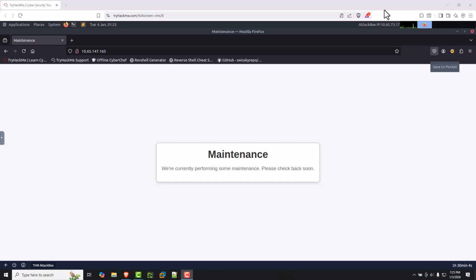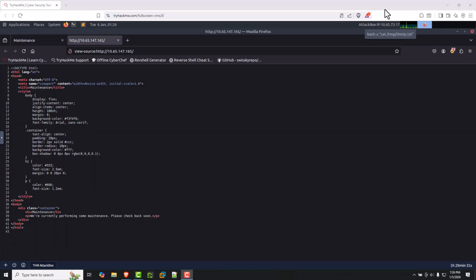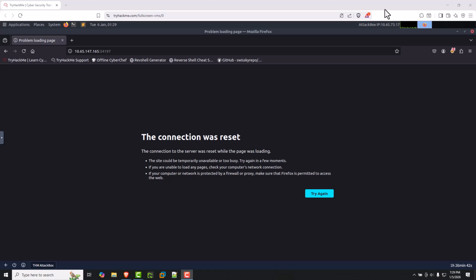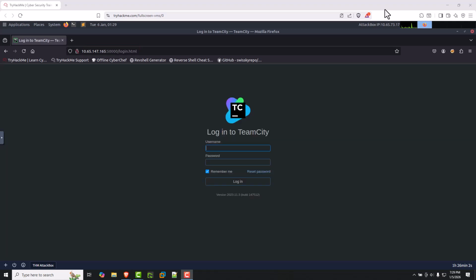When I navigate to the target IP on port 80, it displays a maintenance page with no interactive elements or obvious functionality. I examined the page source for comments, hidden fields, or exposed sensitive information. Unfortunately, nothing of value was discovered in the HTML source code. Attempting to connect to port 34197 resulted in a connection reset, indicating that the service may be firewalled or not actively listening. Port 50000 presents a TeamCity login interface, which is significantly more interesting than a static maintenance page on port 80.